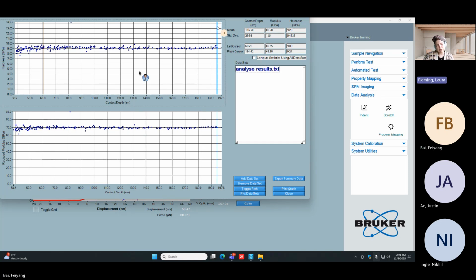There are a couple of comments about the tip area function I would like to make. The first is, the last question I asked is, do you have a good tip area function? It's not a demand, right? It's not "perform the tip area function." And if your answer is, I'm not sure, what you can do is 3 or 4 indents in the fused quartz standard and see what your results are.